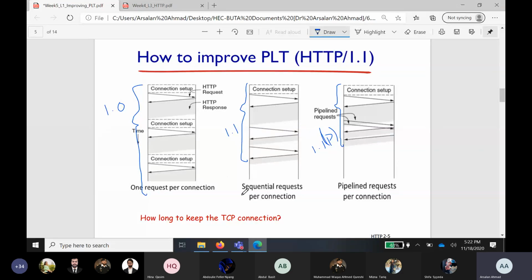Now we can do one more improvement. Okay, this is HTTP 1.1 persistent, not pipelined. Now we can do one more improvement, and that improvement is that instead of these sequential requests, we can ask for the web objects in a pipeline manner.